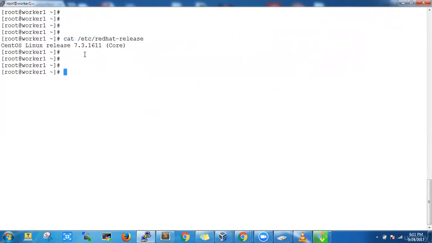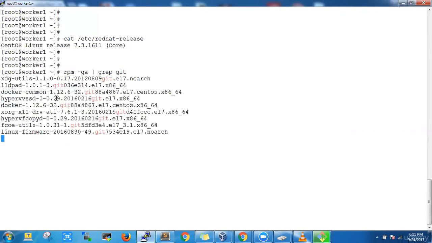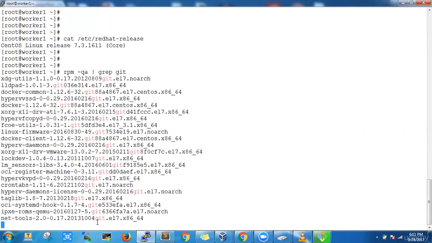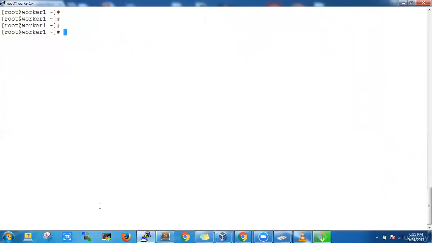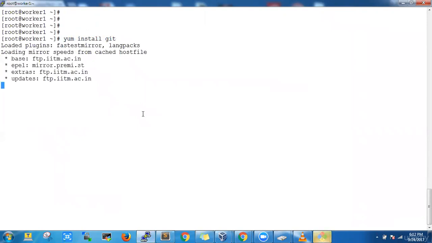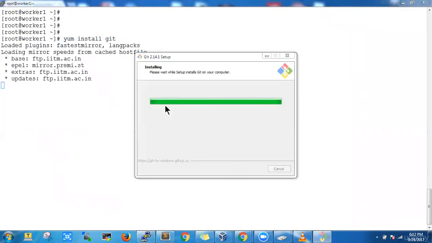To install on this, first I will check whether it's installed or not. So I say rpm -qa | grep git. It has a lot of other git packages. To check whether git is working or not, we say git --version. It says git command not found, which means git is not installed. The main package is not installed, so we'll run yum install git. It will start the installation of git.